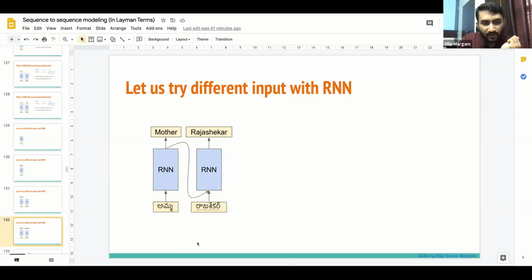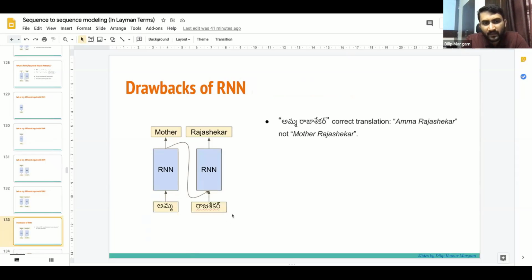If you watch Big Boss in Telugu, Amma Rajshekhar is one of the contestants in Big Boss, and is also a director and a choreographer in Tollywood and the Tamil industry as well. So Amma Rajshekhar is a name where Amma is a surname. When you use RNN to translate Amma Rajshekhar to English, it translates it to Mother Rajshekhar. But the correct translation is Amma Rajshekhar. Why is it failing? If we have such an RNN model, can we launch it to the real world? No, right? So it fails.